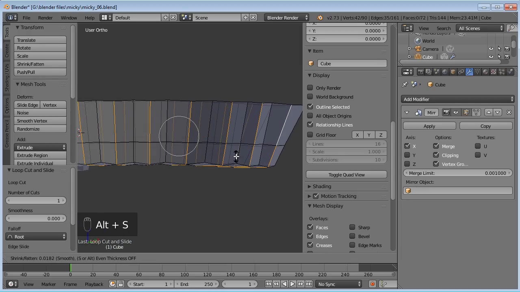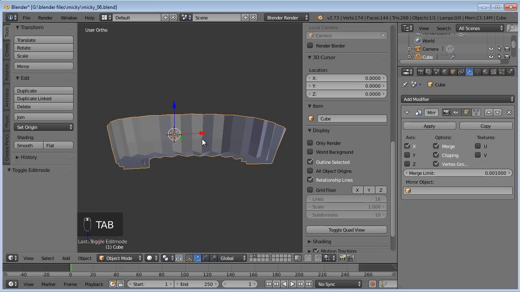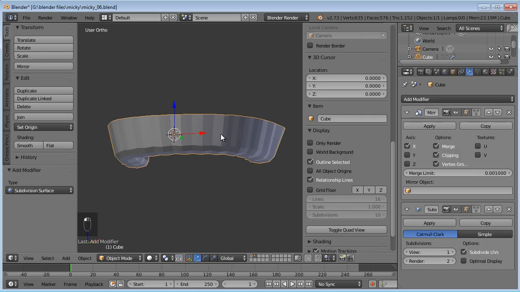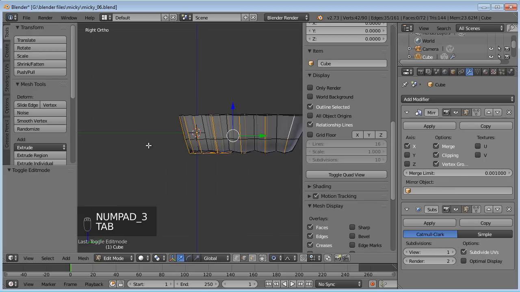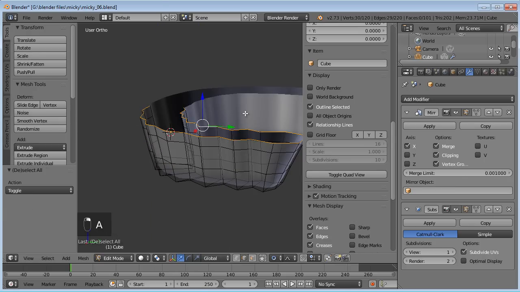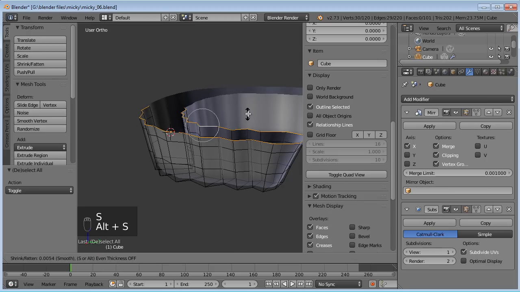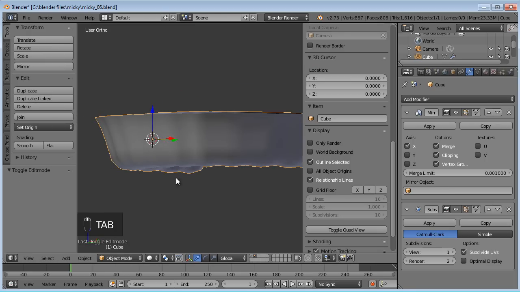So Alt S, we'll scale that out, and you can see that's going to be kind of the ridged area where the roots of the teeth are. Let me go ahead and add a subdivision surface on this as well. Set it to smooth shading. There we go. Okay, so now let's go ahead and add a loop up here. So we can grab that very top row, maybe scale it, Alt S, make it a little wider. So we've kind of got the gum line coming down here.